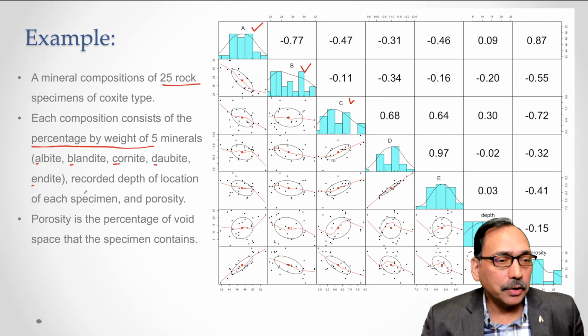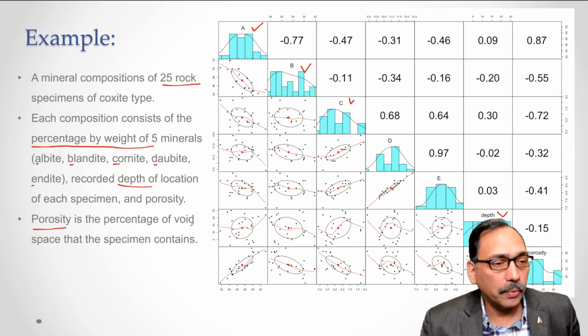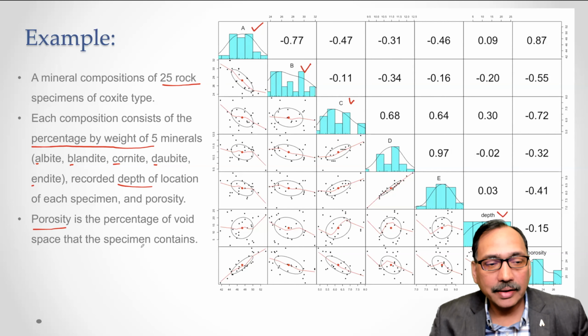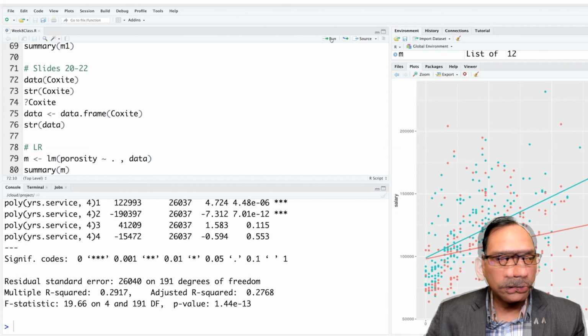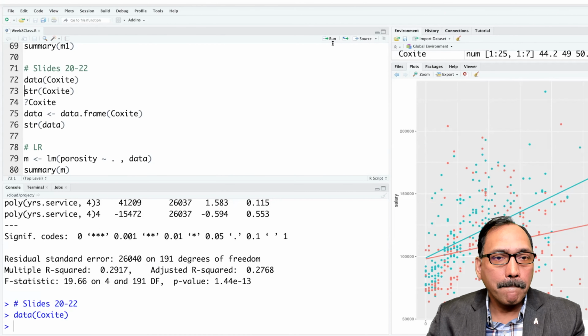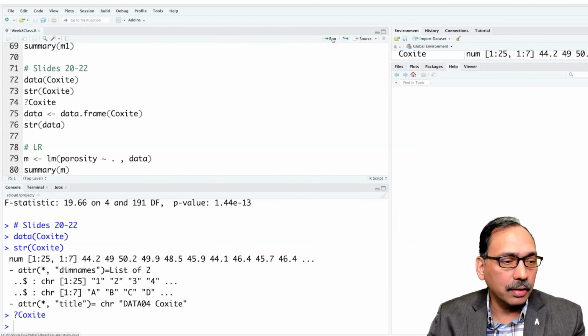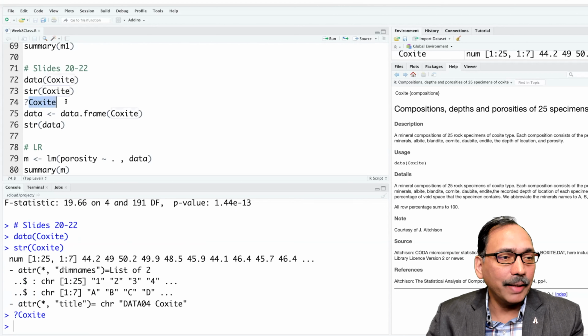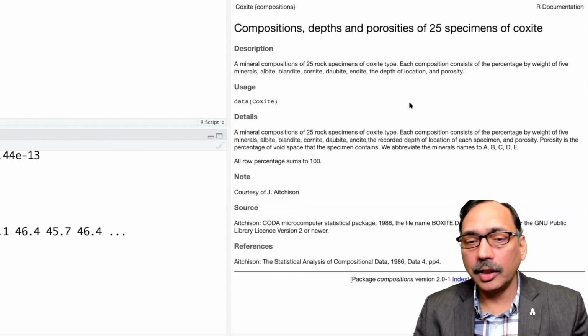And apart from that, you also have a variable called depth of location, which is this one, and the response variable is porosity. So this is the percentage of void space that the specimen contains. So this is the data, and this is the structure of the data. If you want to get information about the variables, you can run question mark and the name of the data set, and you will see all the information that is needed.